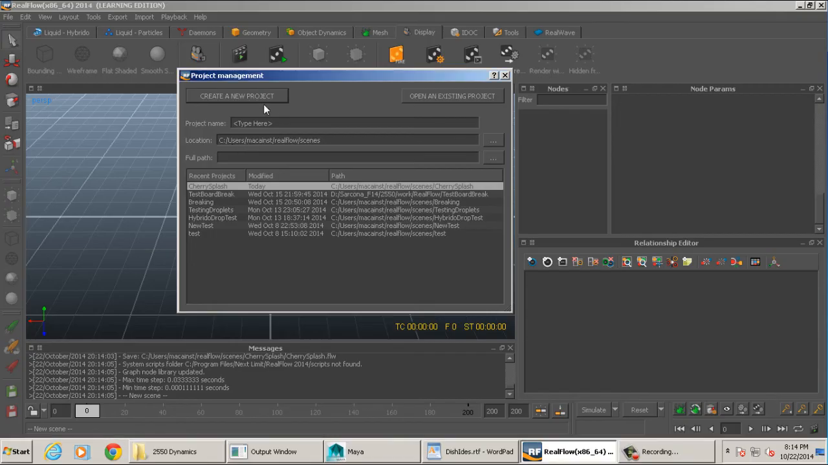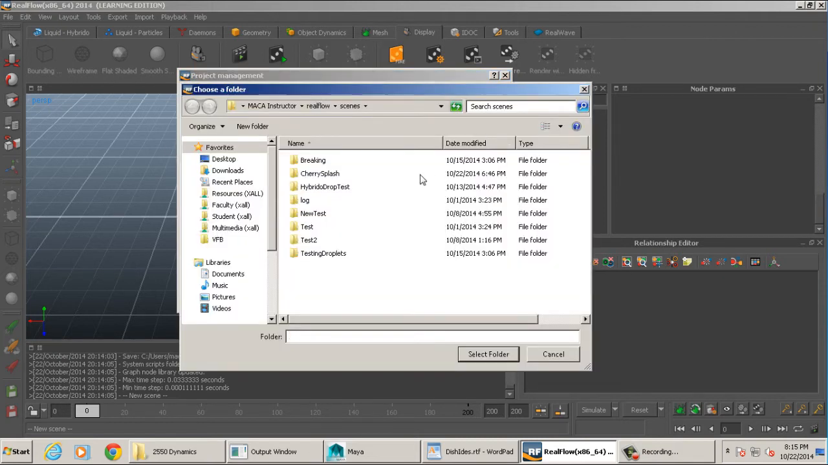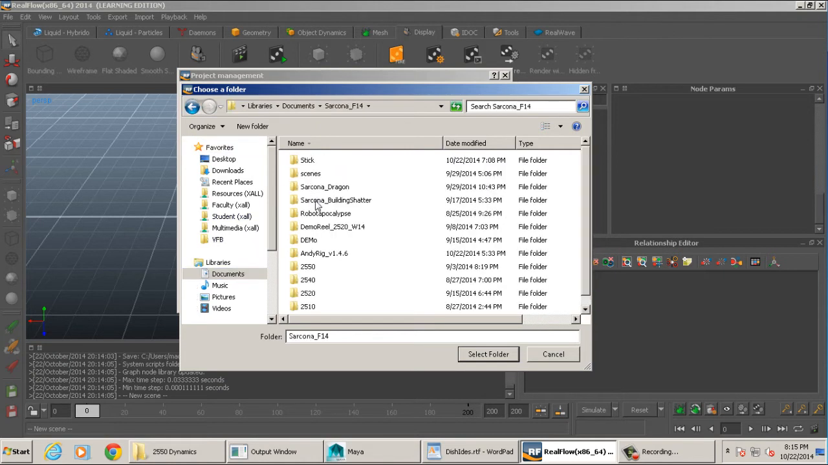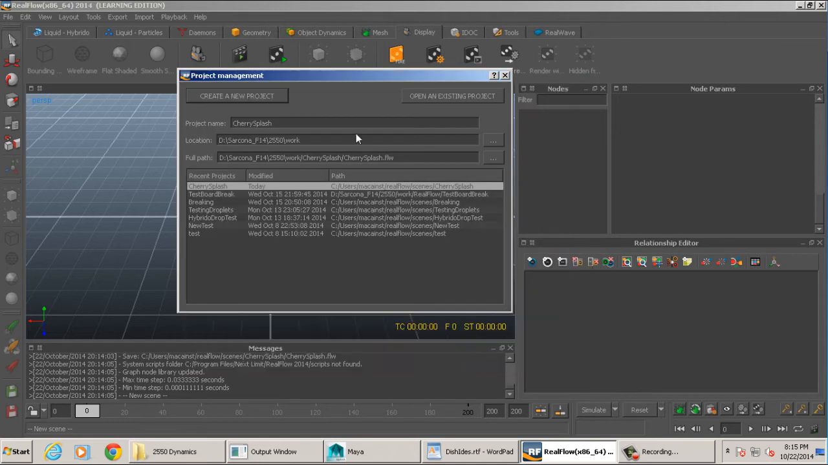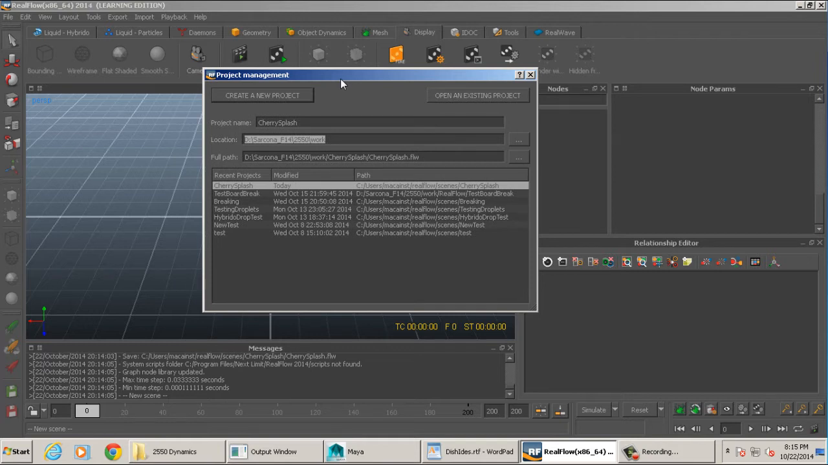Create our project. So we just type in the name of the project. I'm going to call it CherriesSplash. And I'm going to put it in my folder here where it says location. I'm just going to find my D drive and put it into my work folder. Okay? So your project should be named something like CherriesSplash. And then your location should be your D drive, whatever, whatever, whatever. Okay?